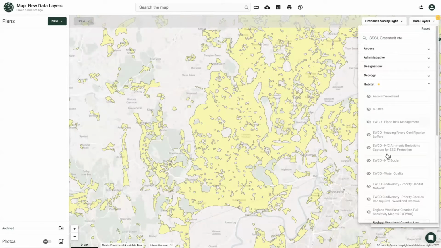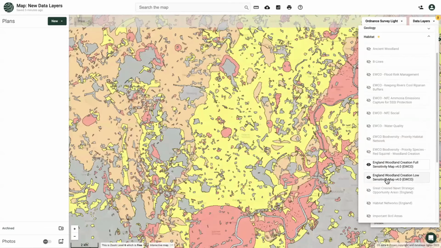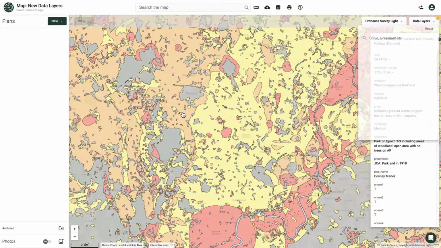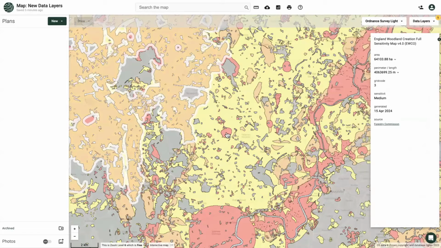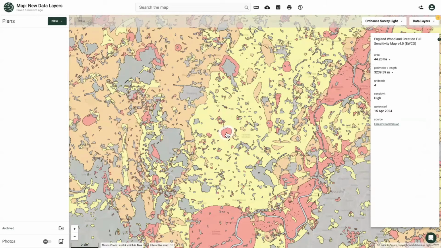Or if you'd like to see the full suite of sensitivities, including the low and medium, you can turn on the sensitivity full that shows the moderate and medium sensitivities, as well as those higher sensitivity areas. It's those red high sensitivity areas that are less likely to be accepted for England Woodland Creation, and the grey are the unsuitable areas.